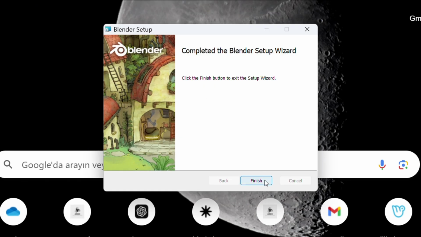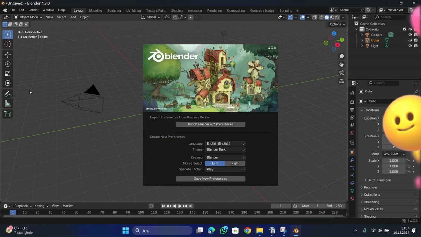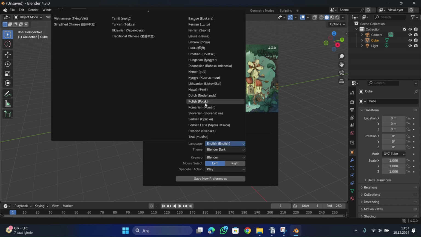After a few steps, the installation is completed. After this, the shortcut to the computer's desktop appears. Click here. When we open the program, this first welcome screen appears. You can choose your language here.